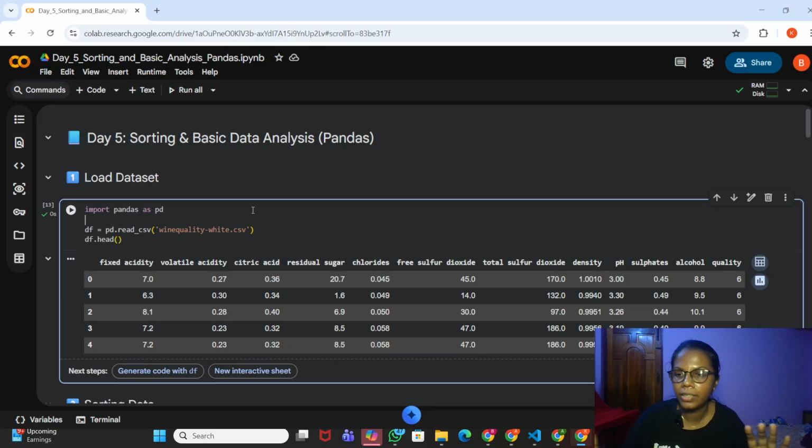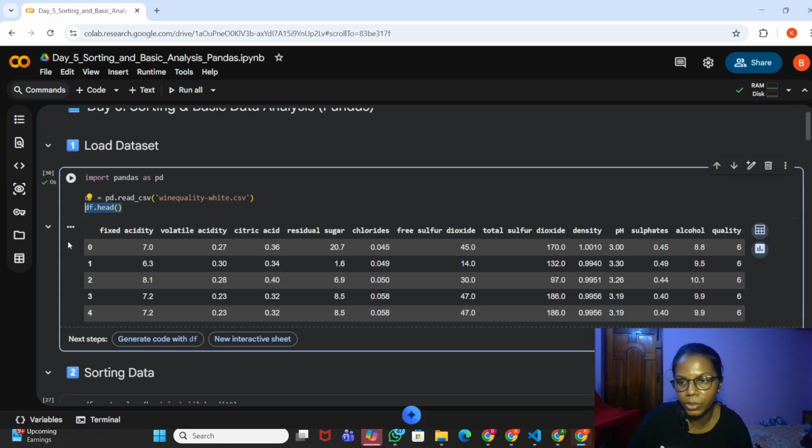Next to that, the first cell. Look at it. First, what I'm doing here, I'm loading my pandas library. For that, importing pandas as pd. Next to which, I'm reading my CSV file, wine quality white CSV, using pandas. I'm storing it inside a variable called df. Next to that, I need to see if it got read. For that, I need to give df.head for seeing my first 5 rows.